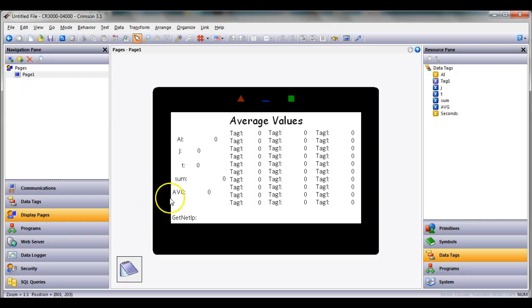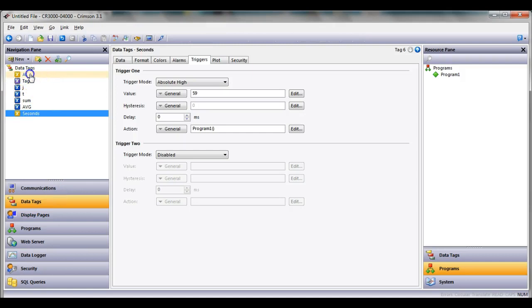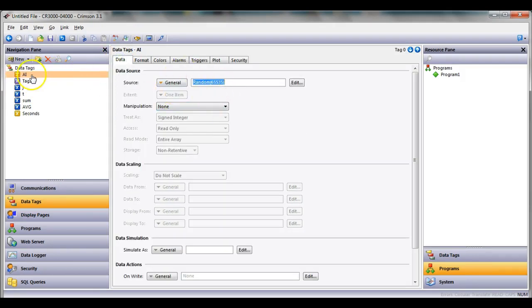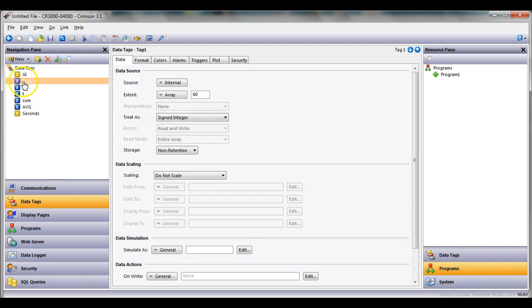So just to summarize, we've got our analog input tag. In this case, it's yellow because I'm using a formula, but yours could be green, or it could be red if it's to a PLC. And then I have just an internal tag here that is an array type of 60 elements. That's going to keep track of each individual reading. And then I created a J counter. This is the index for this guy.